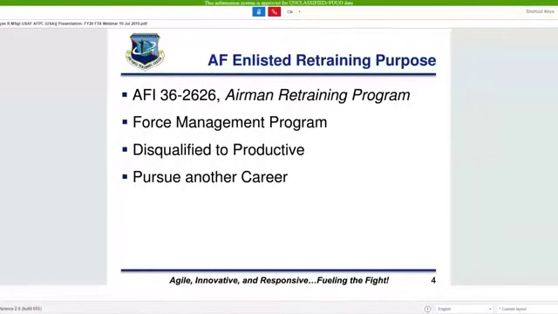In accordance with Air Force Instruction 36-2626, the overall objective of the Air Force Retraining Program is a force management program used primarily to balance the enlisted career force across all Air Force specialty codes and ensure sustainability of career fields. It is an opportunity to return disqualified airmen to a productive status. And lastly, it is an opportunity to allow a limited number of airmen to pursue other career paths within the Air Force. Let's now discuss this year's FTA retraining program objectives.